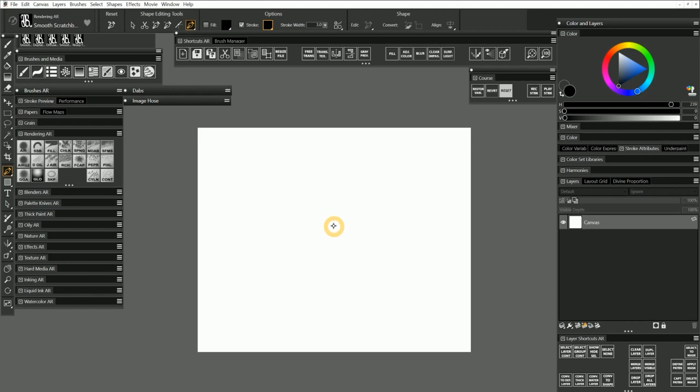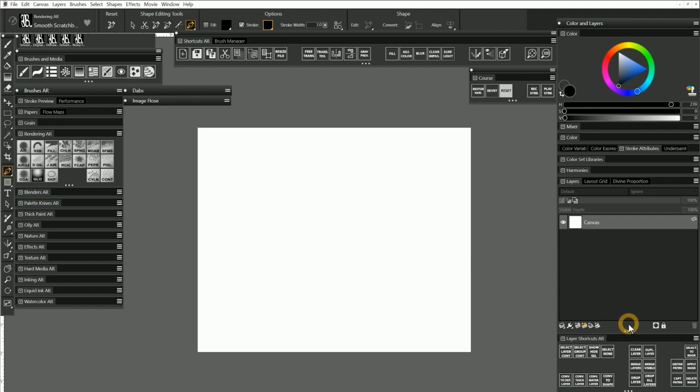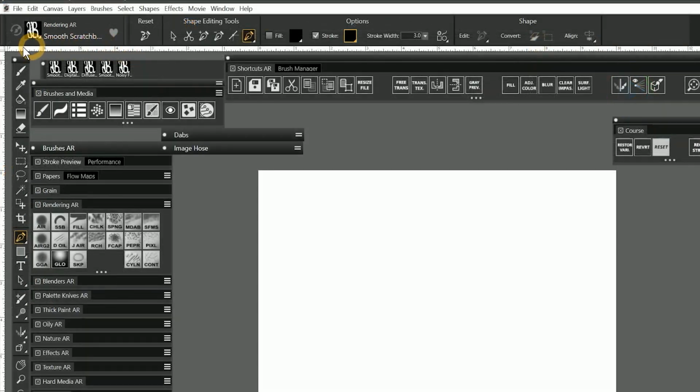If you want guides that are more precise, you can use the rulers. I can enable them by pressing Ctrl R on my keyboard. You may need to move some of the palettes if they're covering up the rulers. As you can see, there are two rulers that go across the top and left side of the canvas. The rulers are displaying in inches right now, but we can change that later.